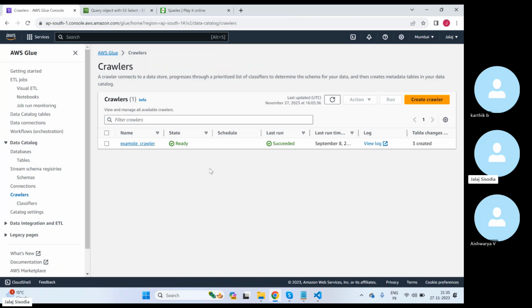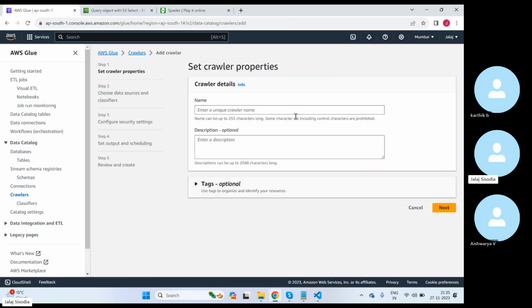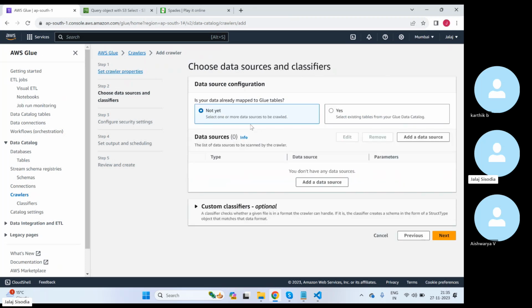Okay, so I will say create crawler. I'll provide a name. Let's say test crawler. Click on next. You can skip descriptions if you want, you can provide one as well. So it says, do you already have your data mapped to glue tables? So right now we have not. Okay. Before that, actually, let's drop few tables.